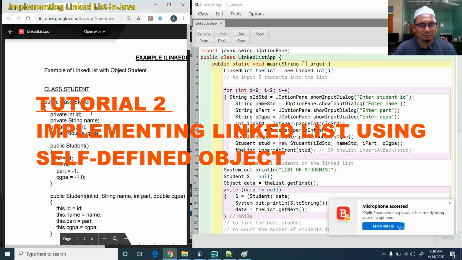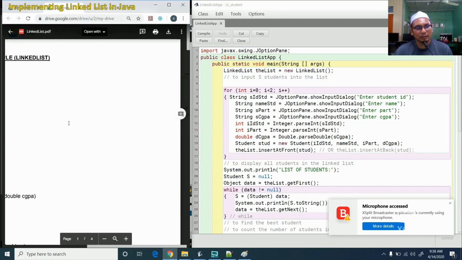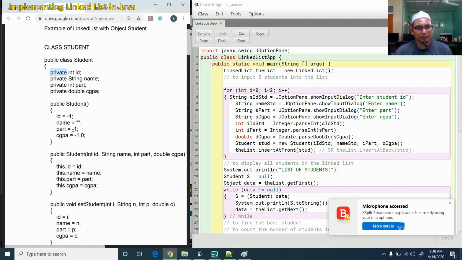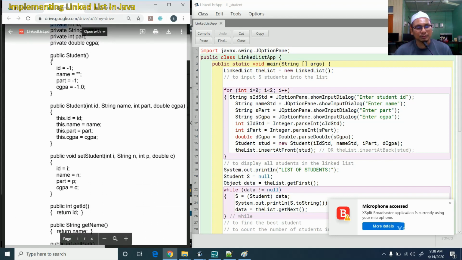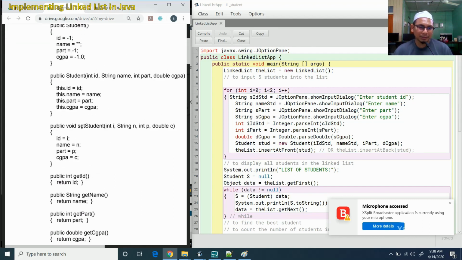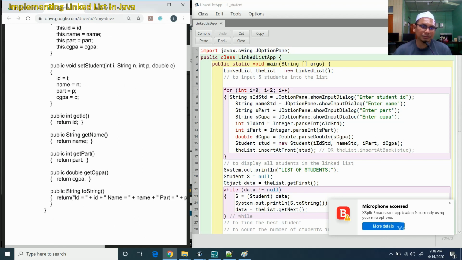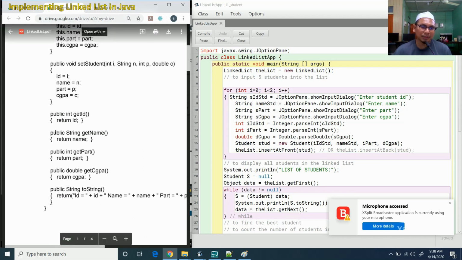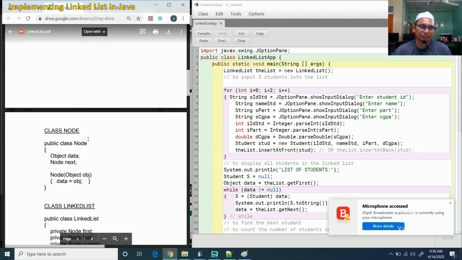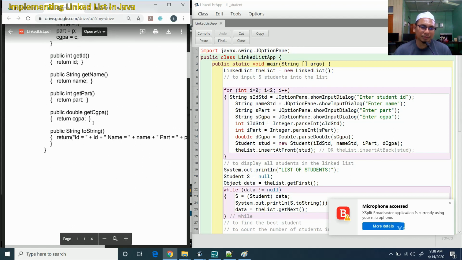Now for example, we have one class, the student class. We can see the example here. The student class consists of 4 data members: ID, name, part, CGPA, and the constructors, default constructor and normal constructor. Let's see the methods contained in this class: the setter method, set student, getters, get ID, get name, get part, get CGPA, and the toString method. That's it, the student class.